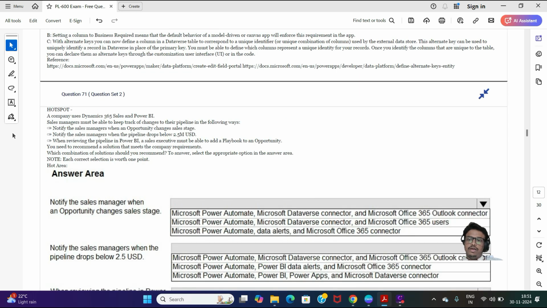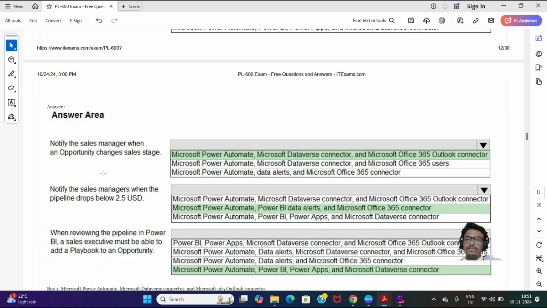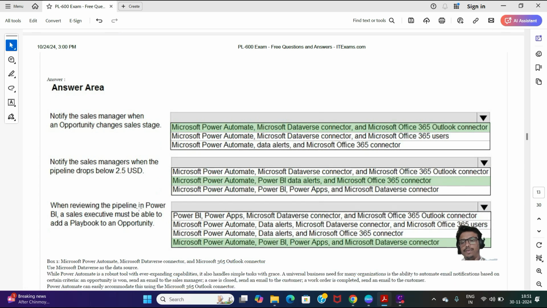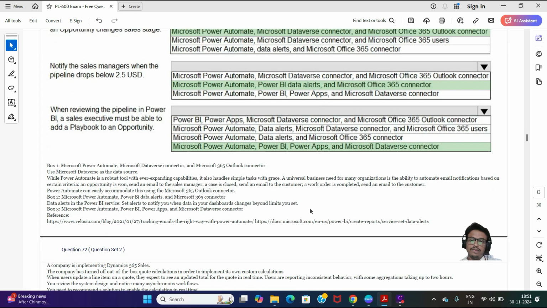Question number 71. A company uses Dynamics 365 Sales and Power BI. Sales managers must be able to keep track of changes to their pipelines in the following ways. So these are the options we have. Let's see the answer. Notify the sales manager when an opportunity changes sales stage: it is Microsoft Power Automate, Dataverse connector, and Microsoft Office 365 Outlook connector. Notify the sales manager when the pipeline drops below 2.5 USD: it is Power Automate, Power BI data alerts, and Office 365 connector. When reviewing the pipeline in Power BI, a sales executive must be able to add a playback to an opportunity. So Microsoft Power Automate, Power BI, Power Apps, and Microsoft Dataverse connector.